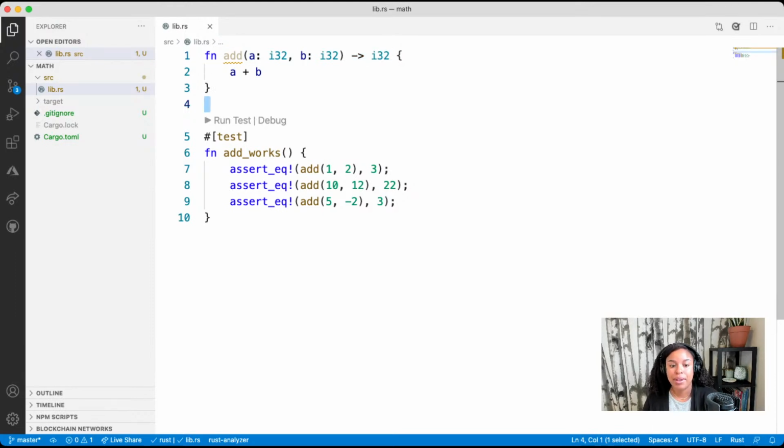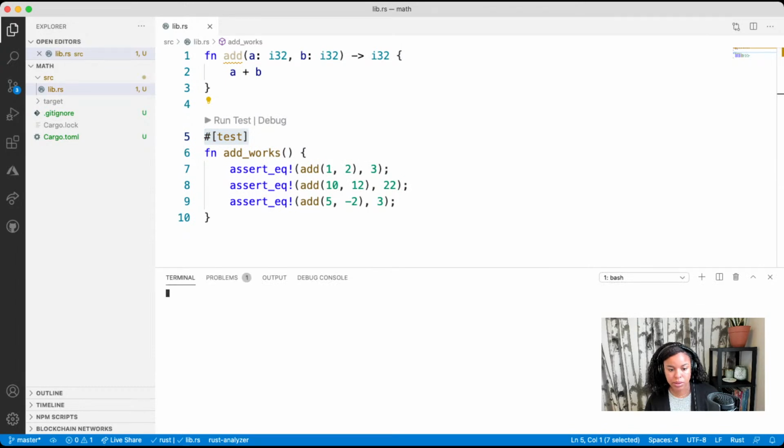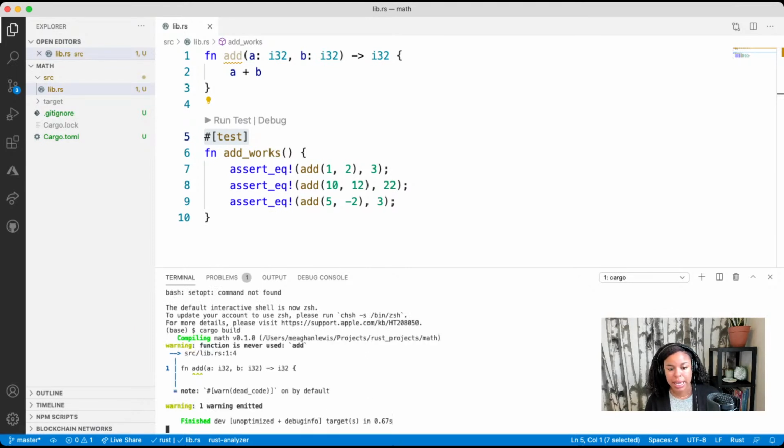If we look at this one test here, the test basically starts with this annotation, #test. This is letting Cargo know that this actually is a test function. If we are just building the project, I'm opening up the terminal and waiting for that to load. If I did a cargo build, it should just go ahead and build the project for me. It's not actually doing anything with that test, notice.